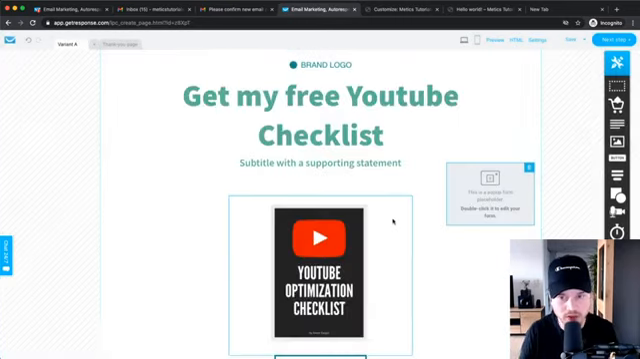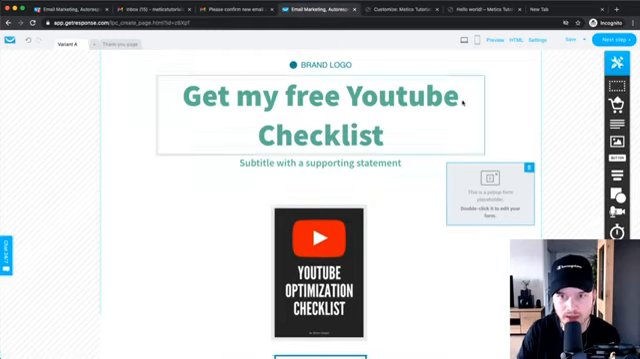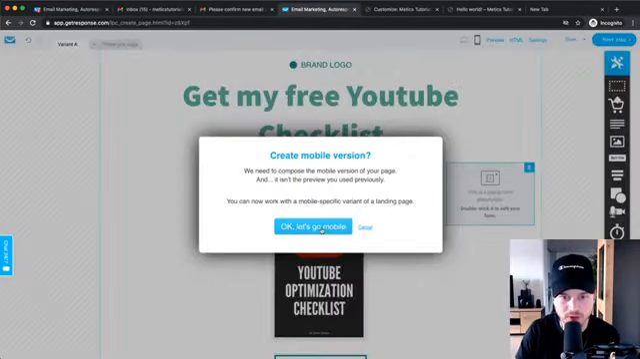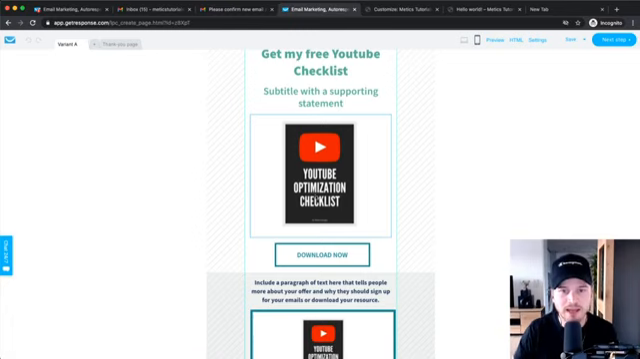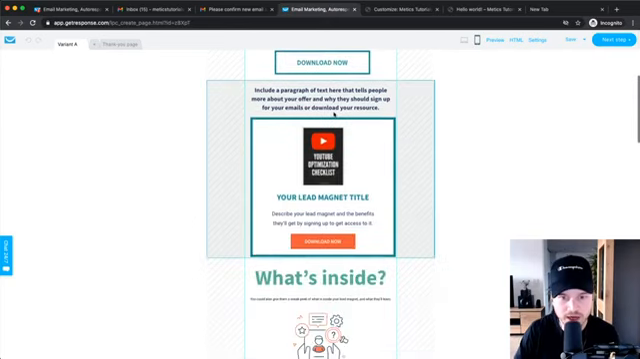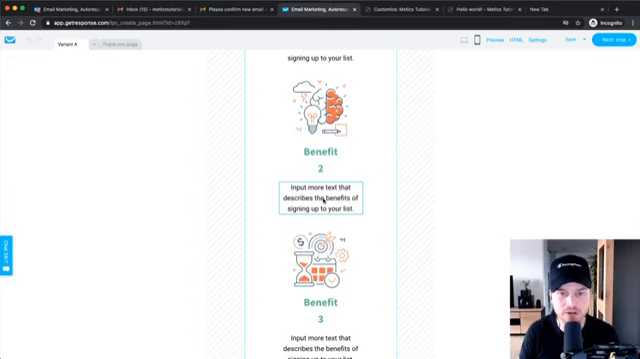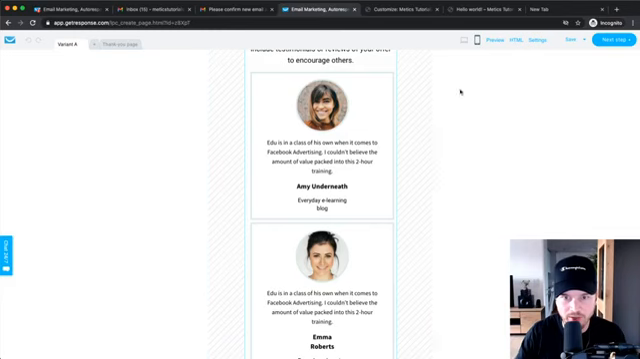What you also want to do is make sure to optimize it for mobile. On the top here, you see this mobile phone. Click on the mobile phone, click OK. Let's go to mobile. Most of these templates are already optimized for mobile, so there's not a lot you would have to change here. But go through here and make sure everything looks good on mobile as well, especially if you get a lot of traffic from mobile. Make sure everything looks fine.